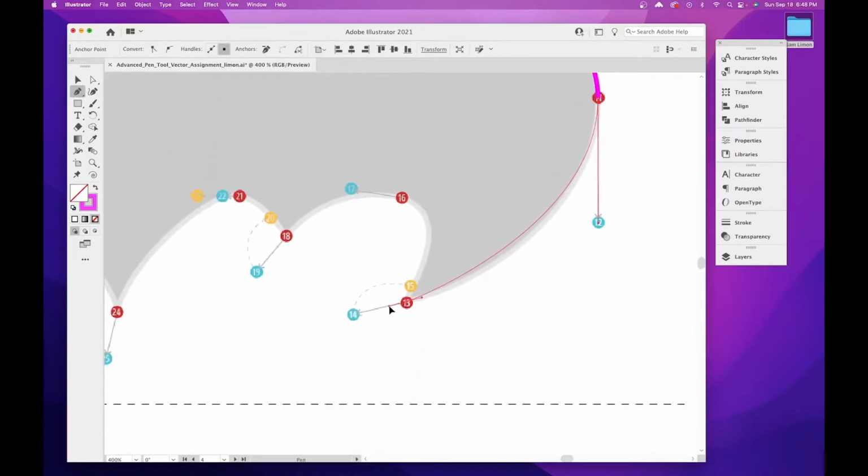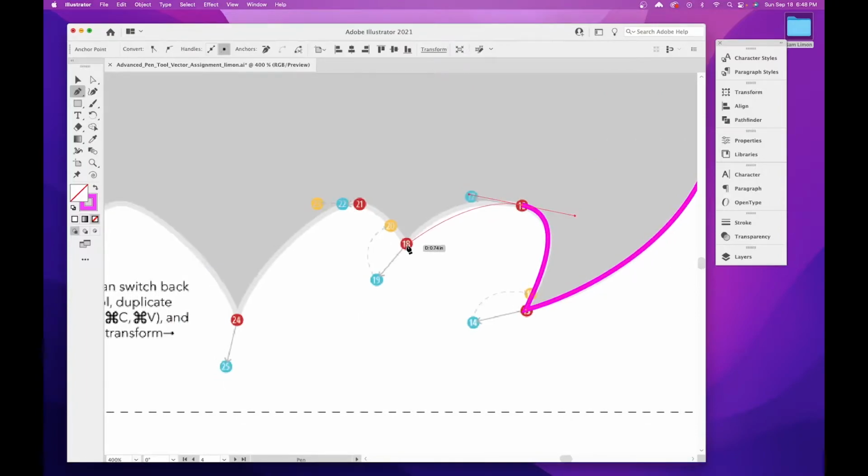Click on number 13, drag to the number 14. Hold Option or Alt, and that gives us our transform tool here, and we're going to drag this to number 15. So this is just changing the angle that we're going to. So I'm going to click on 16, drag to 17, click on 18, drag to 19, hold Option or Alt, and then drag this point up to 20.